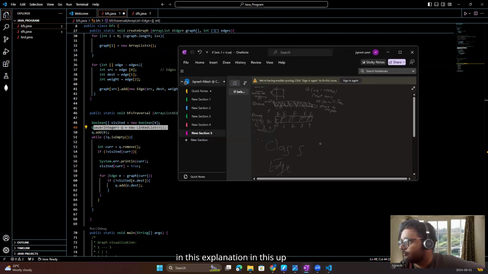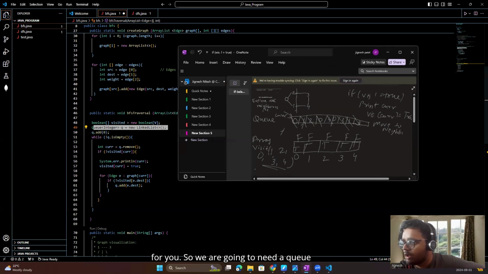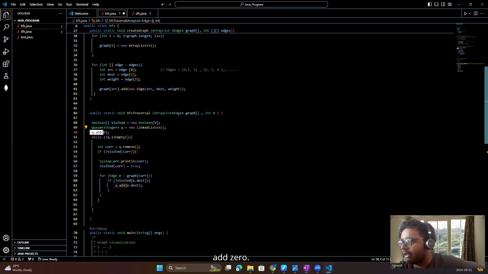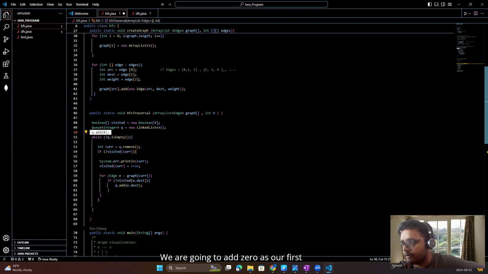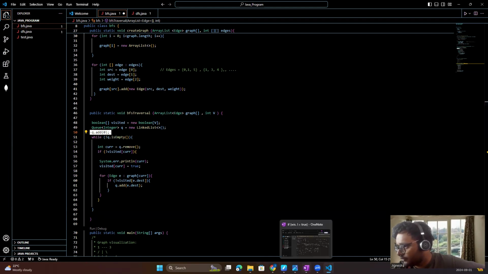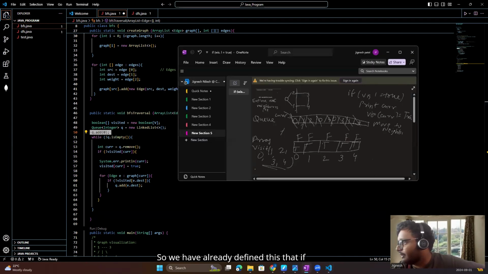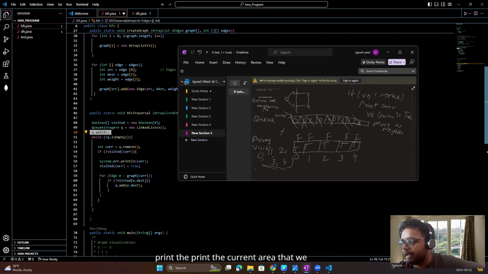in this explanation. Let me just zoom it up for you. So we are going to need a queue here. So the queue is here. Now queue.add(0). We are going to add 0 as our first element, and then we are going to remove current. So we have already defined this: if visited is not true, then first of all print the current element, as we have printed it here, System.out.print current. And if it is not the case, we are just going to remove the element from the queue.